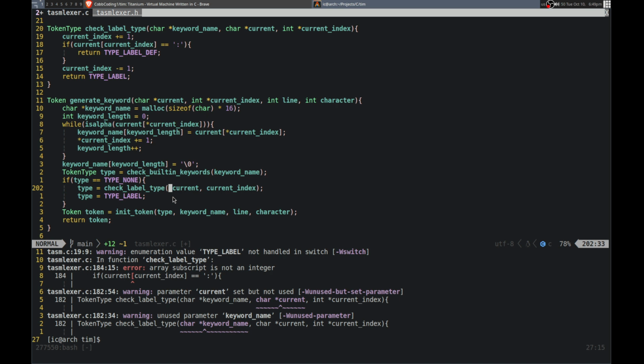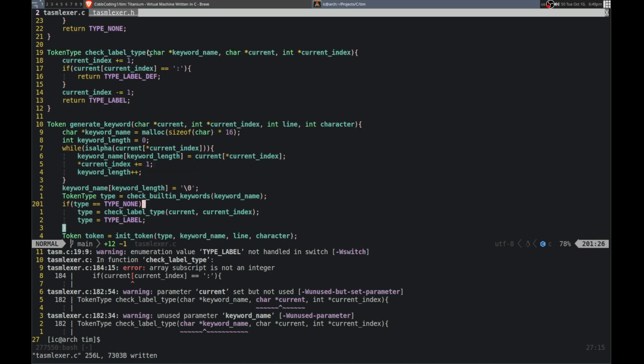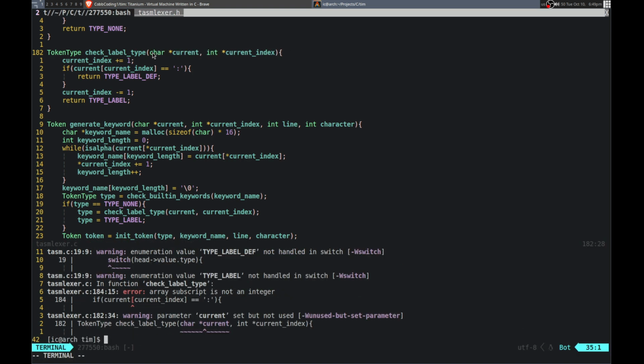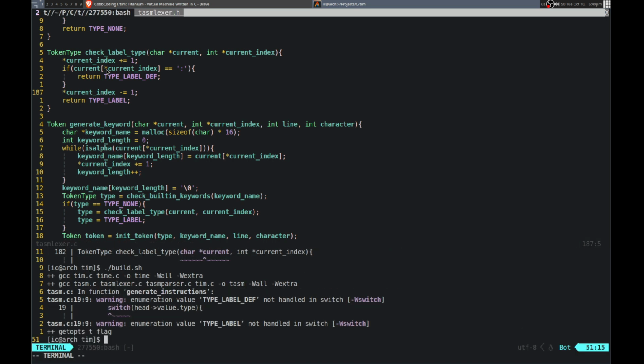So yeah, we don't actually need to pass that. We just need the current ones. That is up here. Alright, build that. So yep, we need to go ahead and do that. And also we need to dereference that. Okay, so now that is not handling the switch, so we need to fix that.